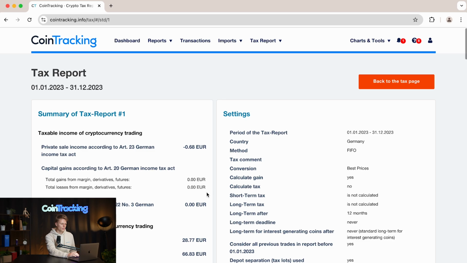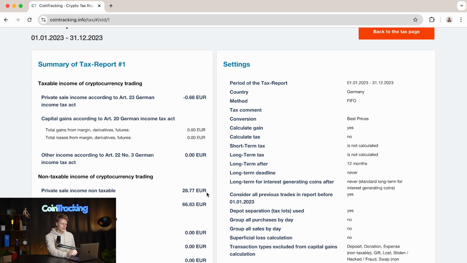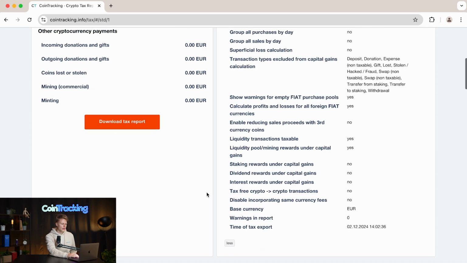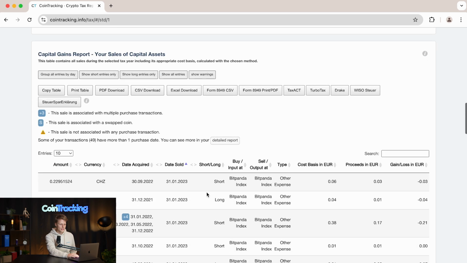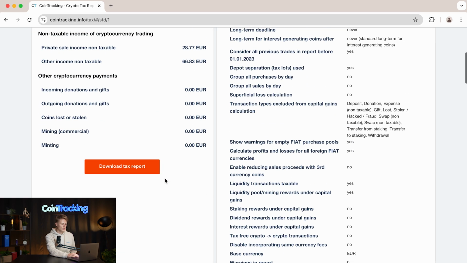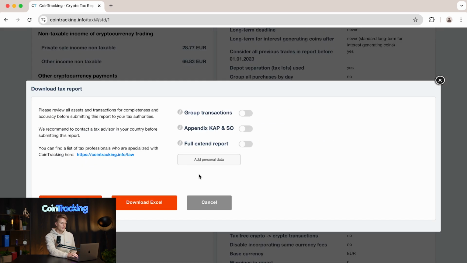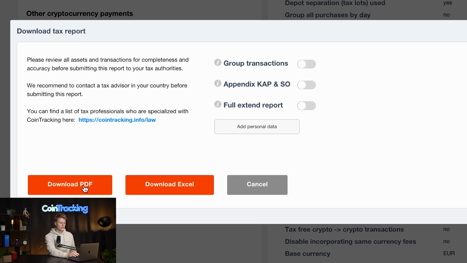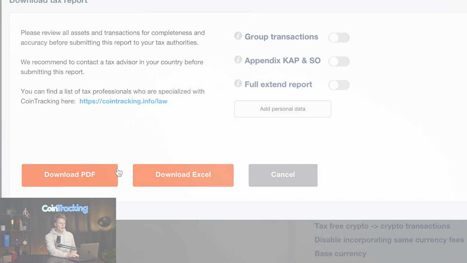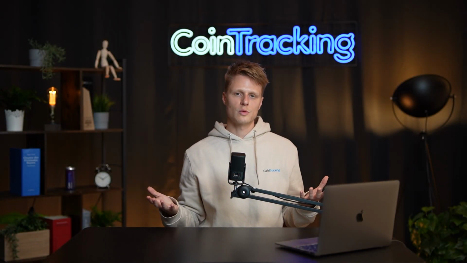And then if you click load report, you will see a more detailed calculation of all the numbers. You can scroll down and see everything in very detail, but we will not do that now. We just simply click download tax report. Here we see some more options for the export. Also you have the option to export as PDF or Excel, and then you have your tax report generated.